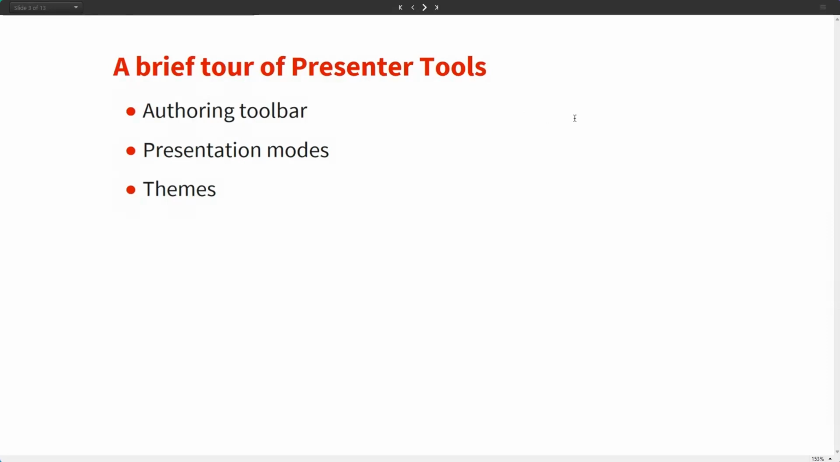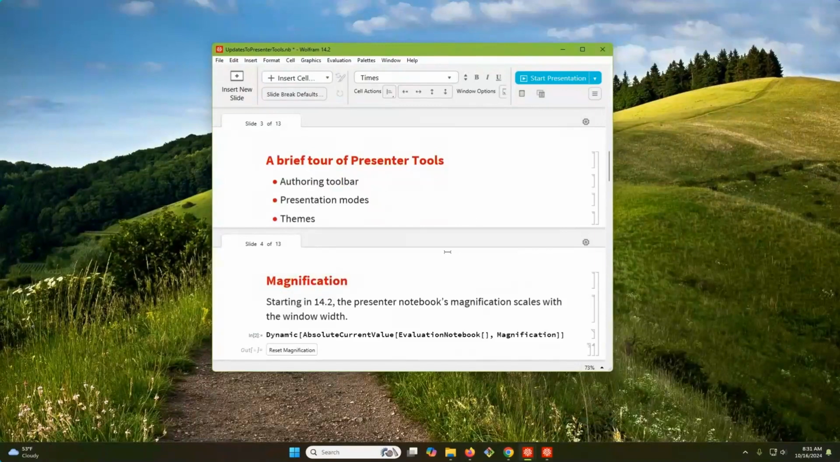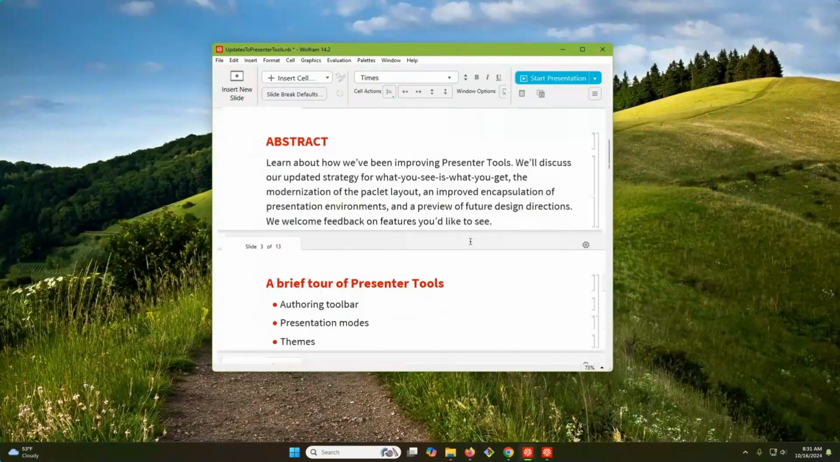And so to make sure we're all on the same page, I'm going to give a brief tour of presenter tools. So go ahead and get out of the presentation mode. And so what is presenter tools? This is, in a way, our Wolfram Notebook experience for a slideshow, very similar to Apple Keynote or Microsoft PowerPoint.